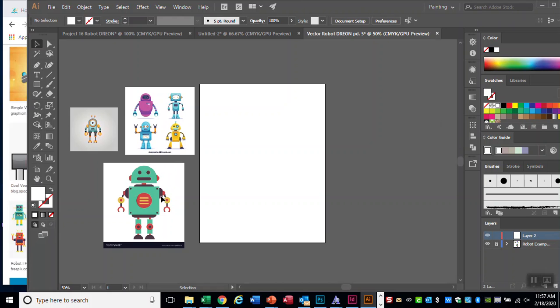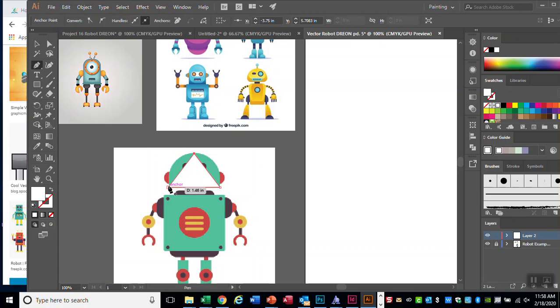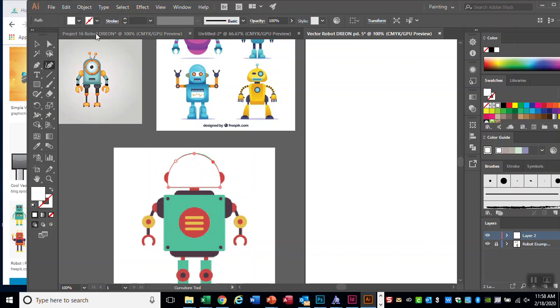So, okay, maybe I like how they did this head here. I like that head shape or the body shape. So I'm going to get my pen tool. And you know what? I think I'm just going to make a triangle, actually. And then I'm going to use my curvature tool to go ahead and make that shape. Okay, so that's one way I could make it.